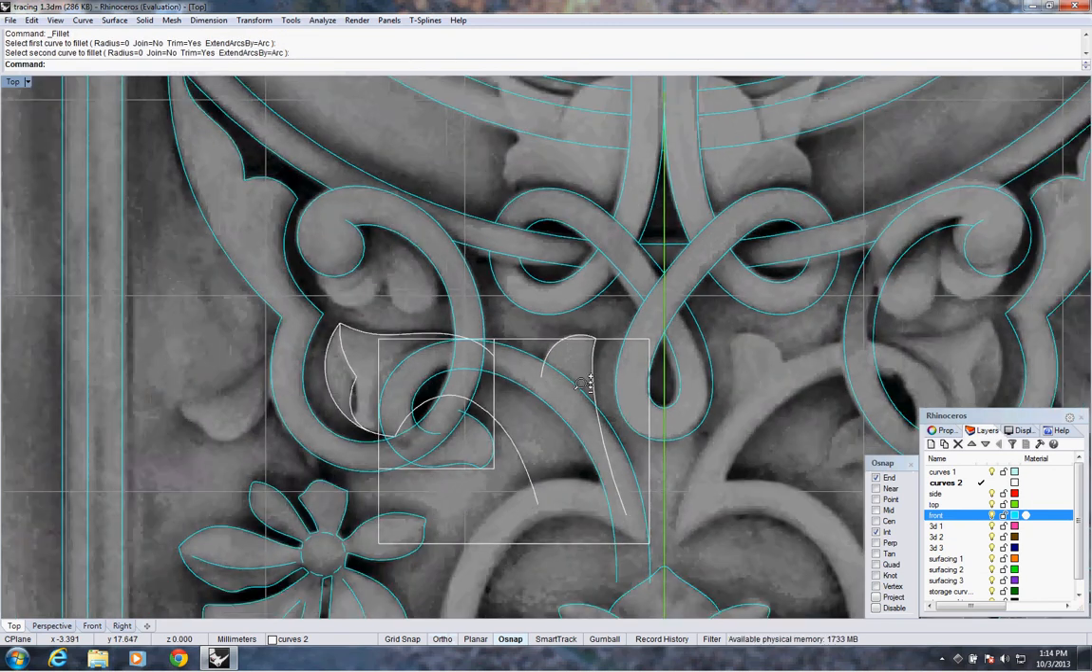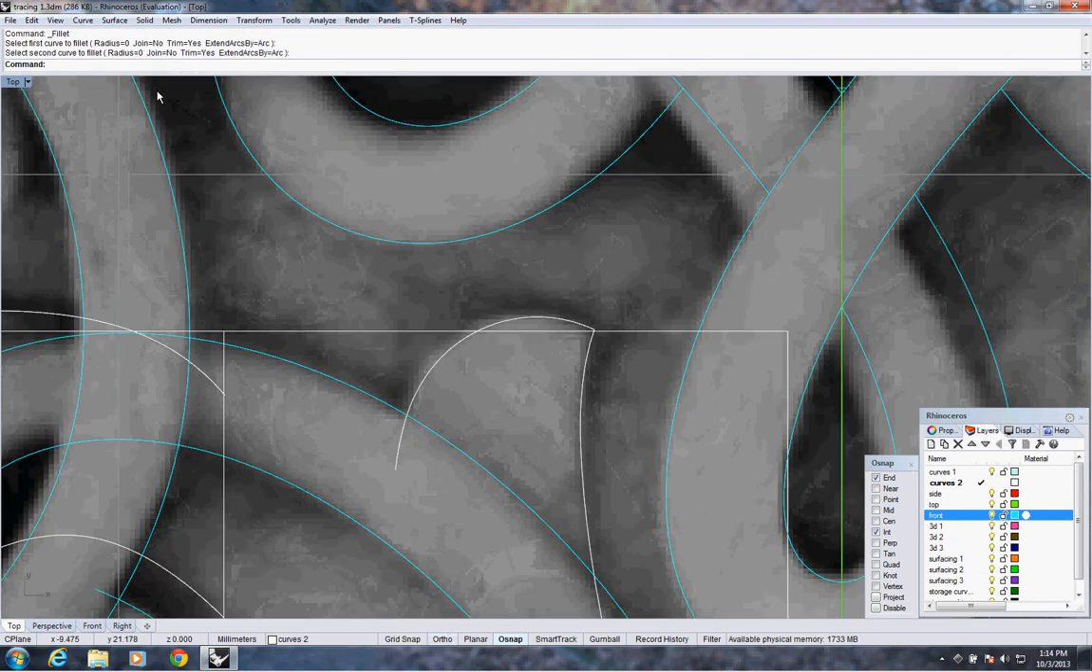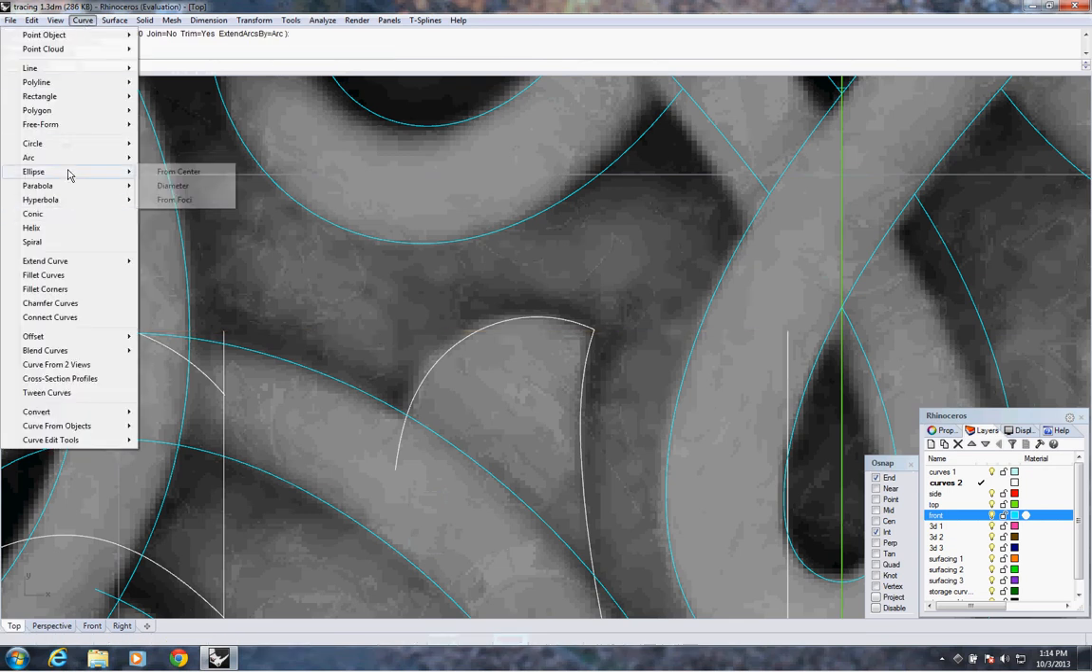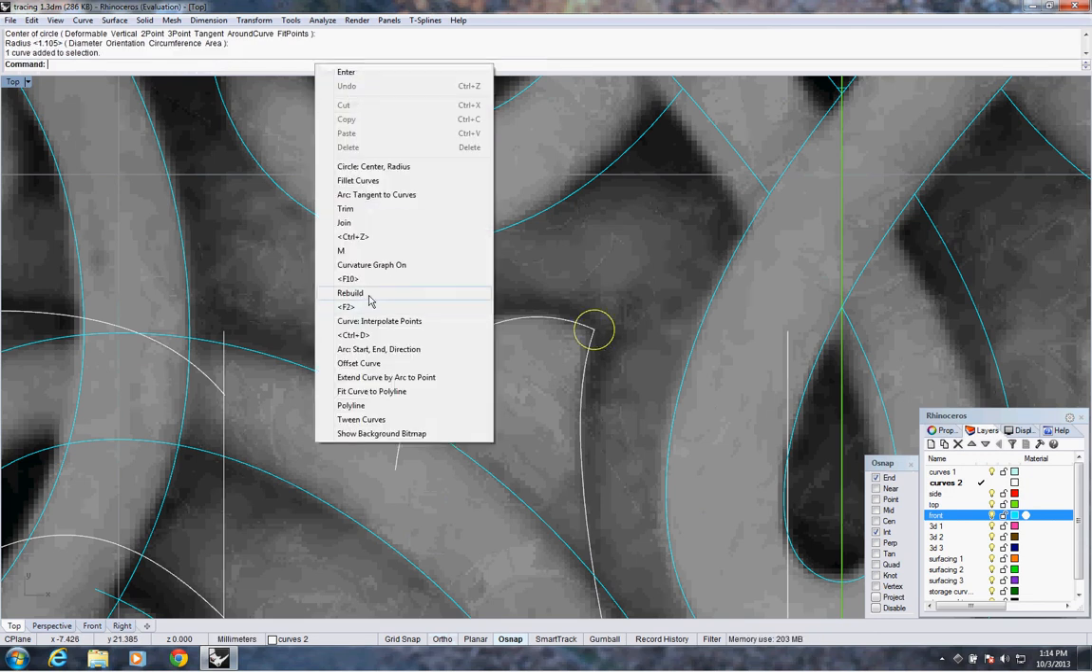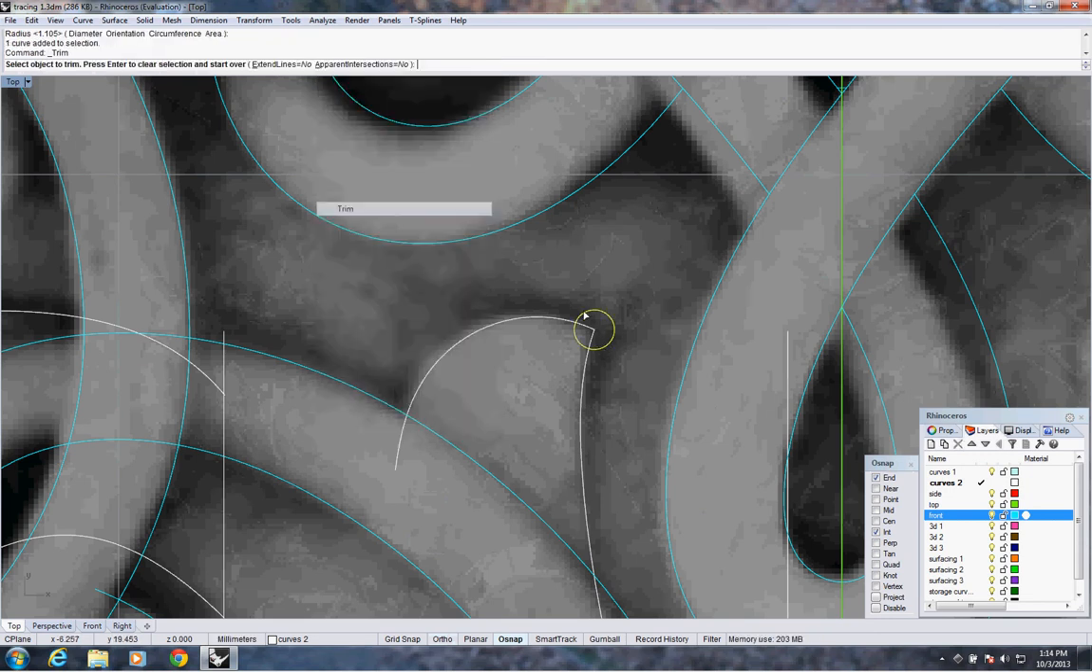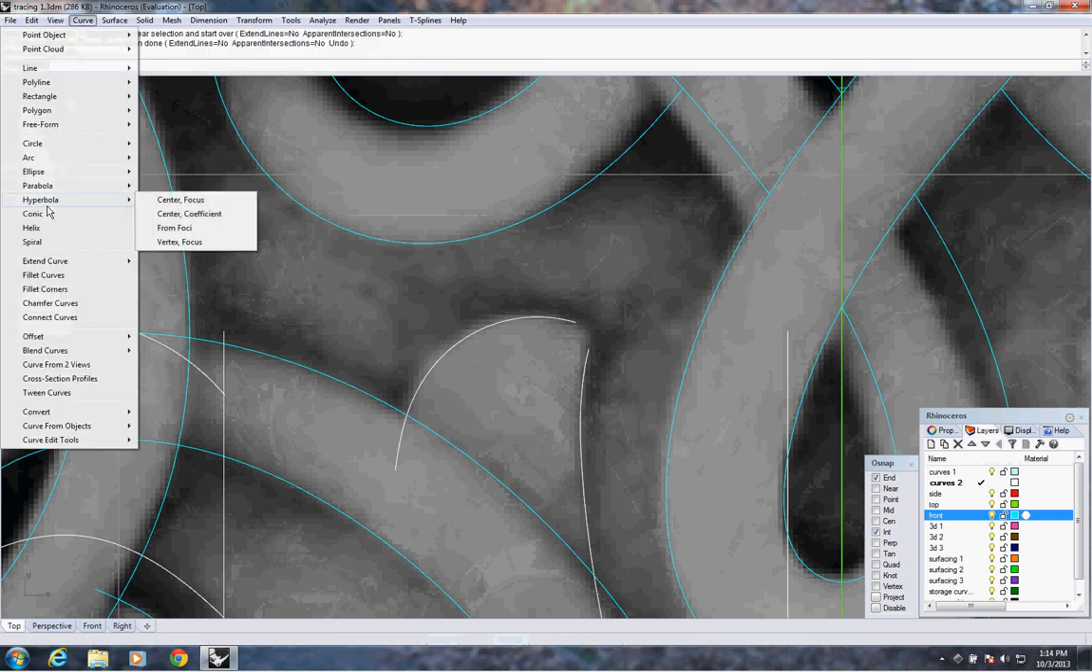Ask myself, do I want to keep a point? I do not want to keep a point. This curve is no longer useful. In fact, it's in my way. Circle center radius. Make a small radius. Trim. Delete and do a conic.